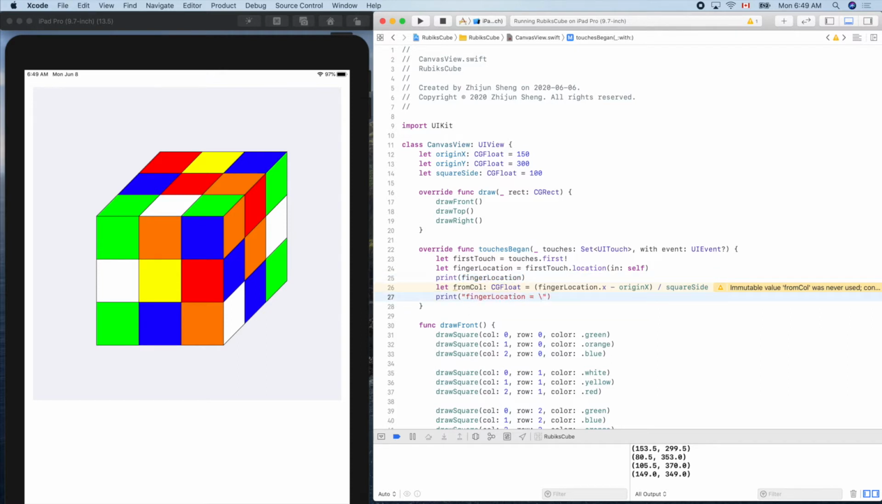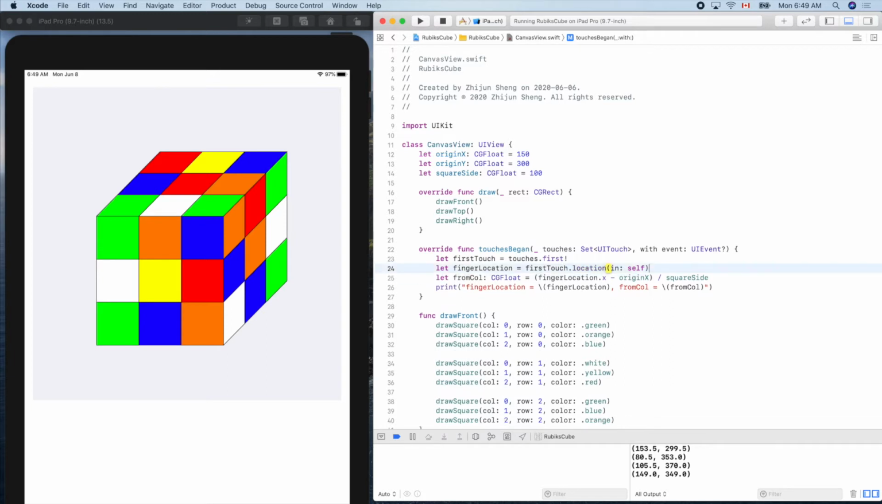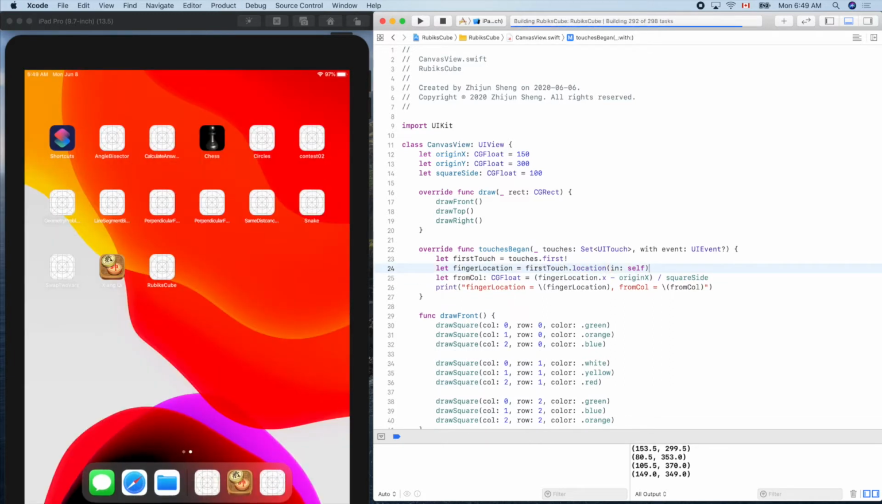We can do that using backslash parentheses: finger location equals that, and from column equals backslash parentheses, and it will show this value. And now we don't need this. Let's delete that. So give it a try.